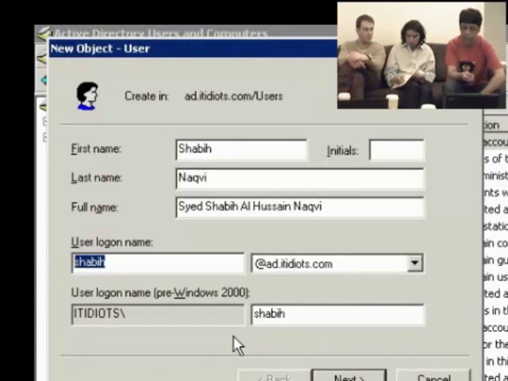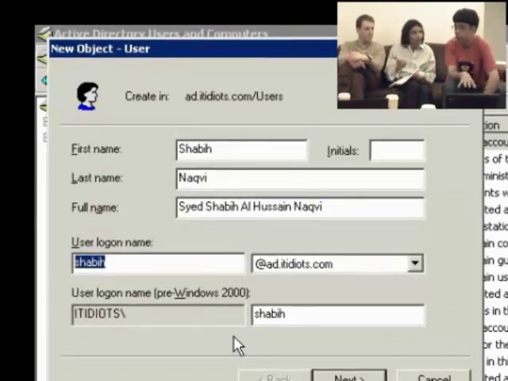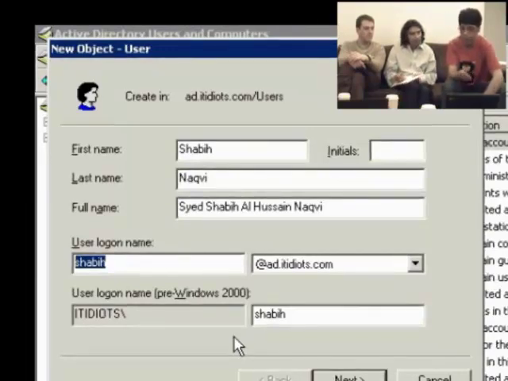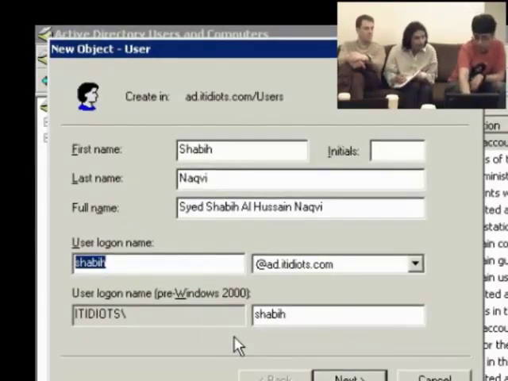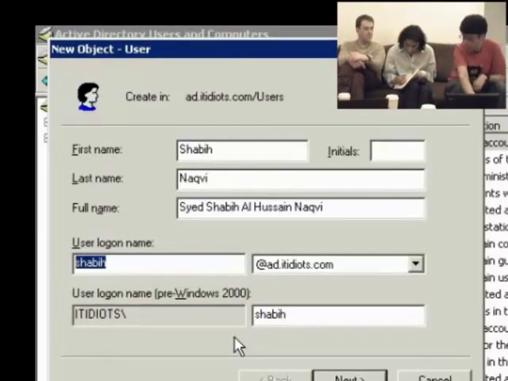Whereas if you were sitting at an XP machine, you could log on as shabby@ad.itidiots.com. And that's from a remote server? This is just from your client machine, so this is sitting at your desk. If you were sitting at your desk, you just got into work, you could log on. If you're sitting on an NT4 machine, or something that predates Active Directory, you would log on as the bottom one, shabby, into the ITidiots domain.